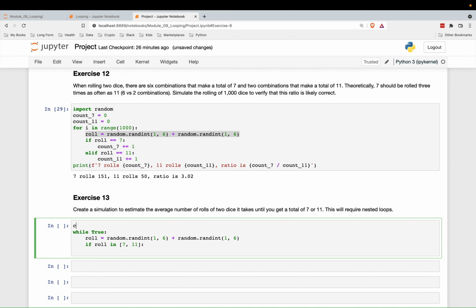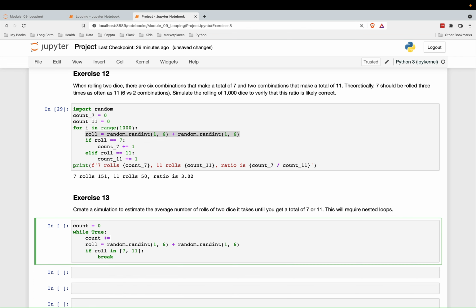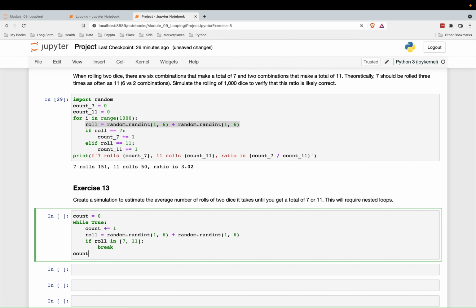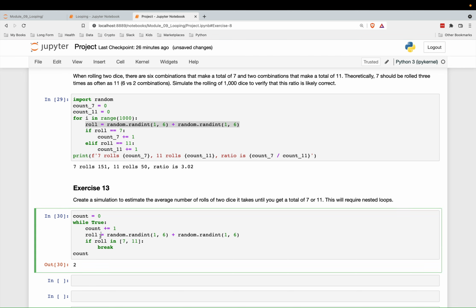And we'll have a count variable, so count equals 0. Actually, we'll break over here, and we'll put the count up here. So what's going to happen is that count is set to 0. We're going to increment the count. So this is how many rolls there are, right? On our first roll, we will get this, and if the roll is in 7 or 11, then we will break out. And that's how many rolls it will take to have reached a 7 or 11. Let's go ahead and run this. So in this simulation, it took 2.